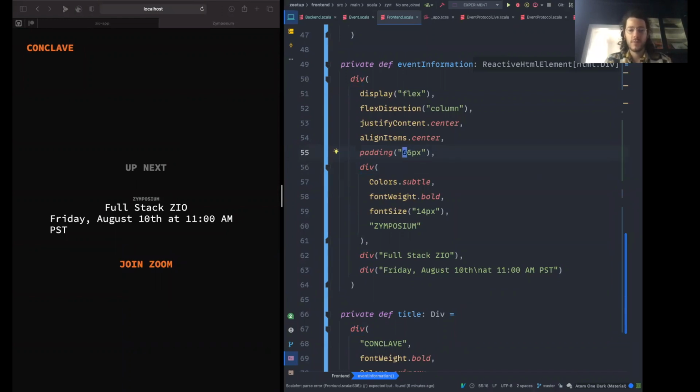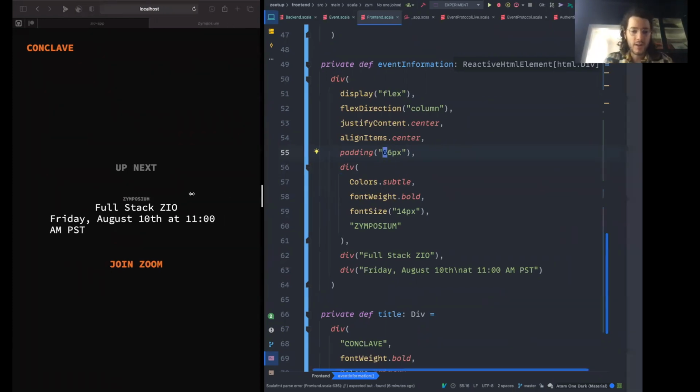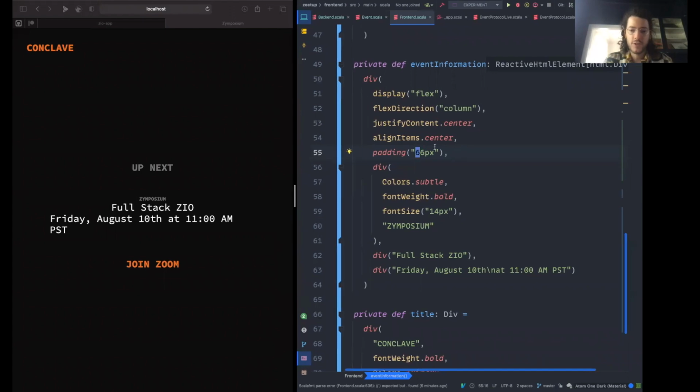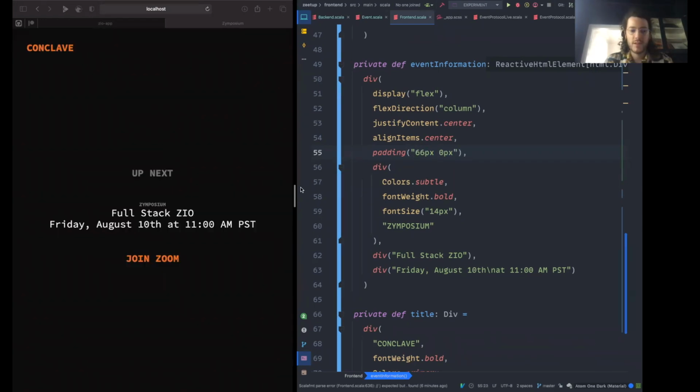Okay, great. By the way, with padding and with a lot of CSS properties, this is actually giving padding on all sides. We don't want it on the left and right because now it's squishing. So we can have it just on the top and bottom by, I believe, doing 0 pixels second. I believe it's going to be top, bottom, left, right.